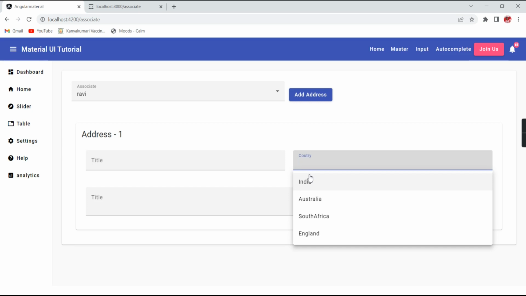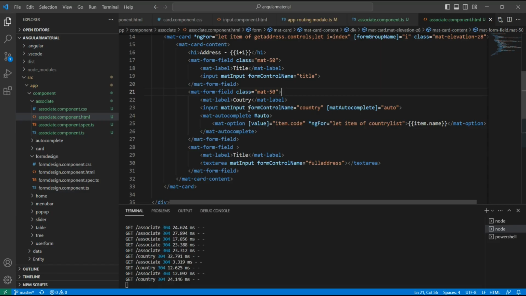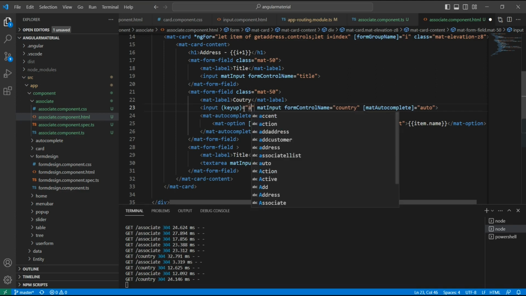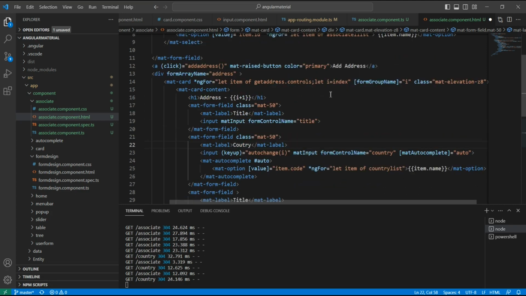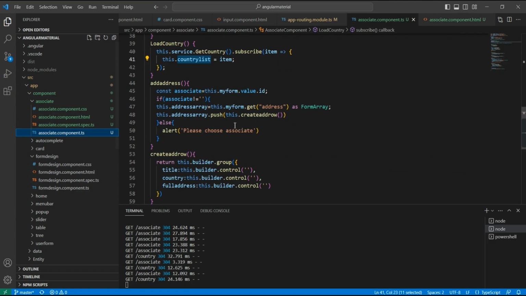So the next thing is we have to apply the filtering option. If I'm typing something like this, it's supposed to filter accordingly. So in this input control, I'm going to include this keyup event, onChange, and here I'm just passing the index value. Basically we can get our index from the top of that. Let me define this function also.